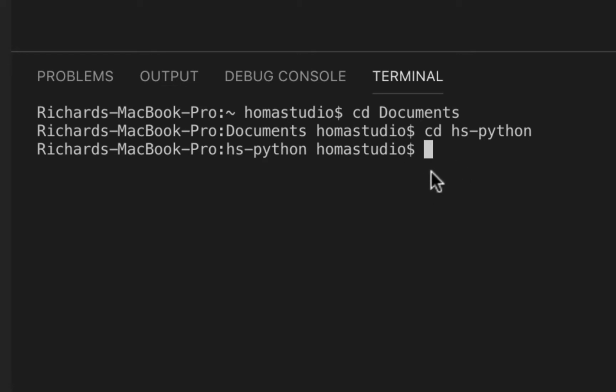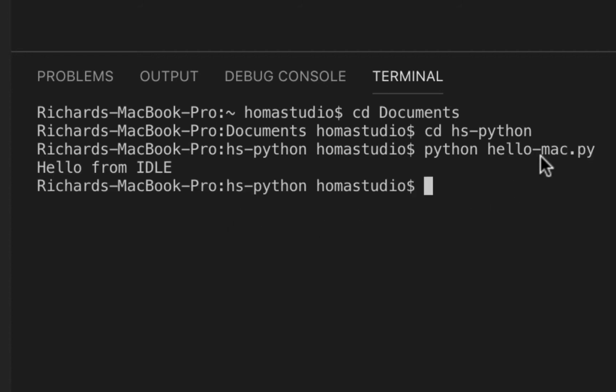So now that I'm in that folder, I could just say python, and let's see if this needs Python 3. And I guess it was just hello mac.py. And there it is. That worked okay, so I didn't have to use Python 3, so that's good.